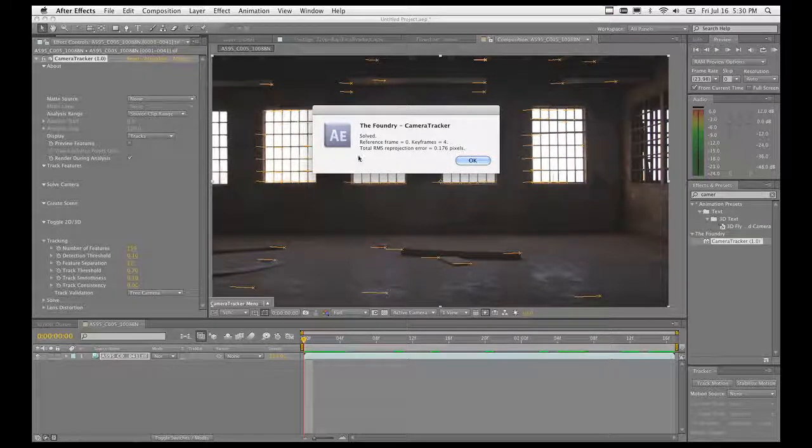So solved, reference frame 0, so that's what we started on. It produced 4 keyframes to make this move happen, and the RMS projection error is 0.176 pixels. So our error rate could potentially be off by about 0.17 pixels, which is perfectly fine. That's great.